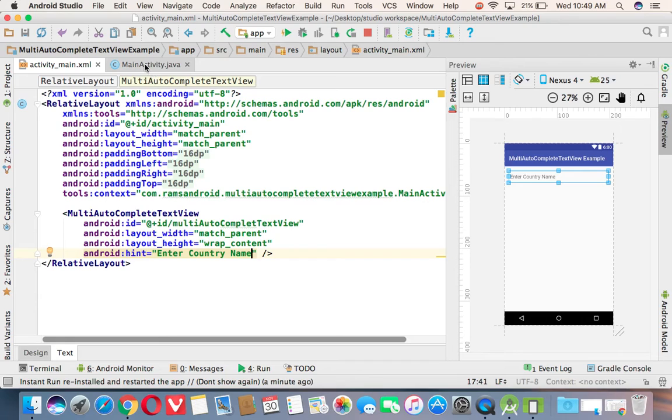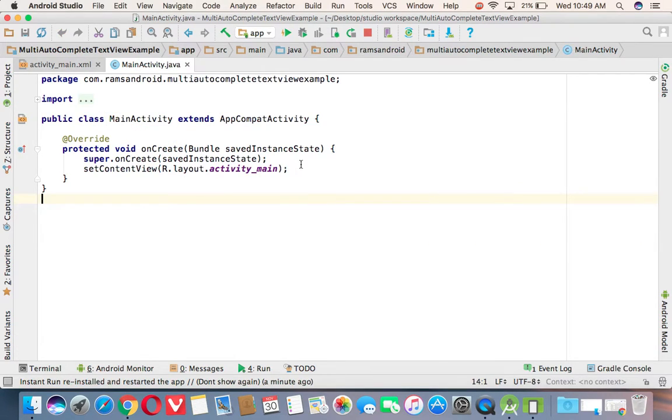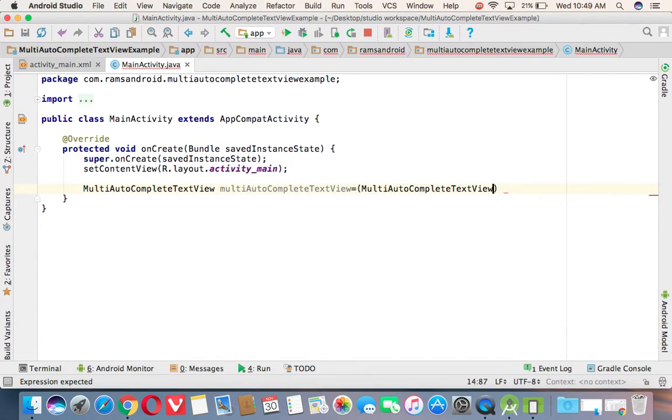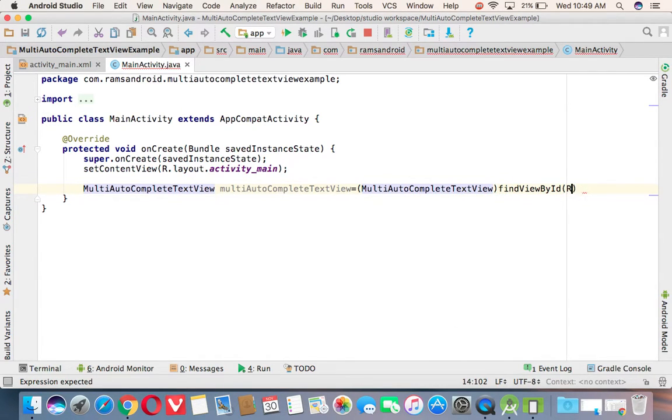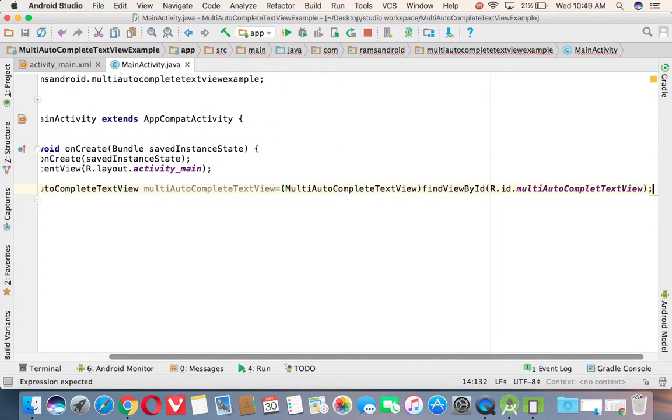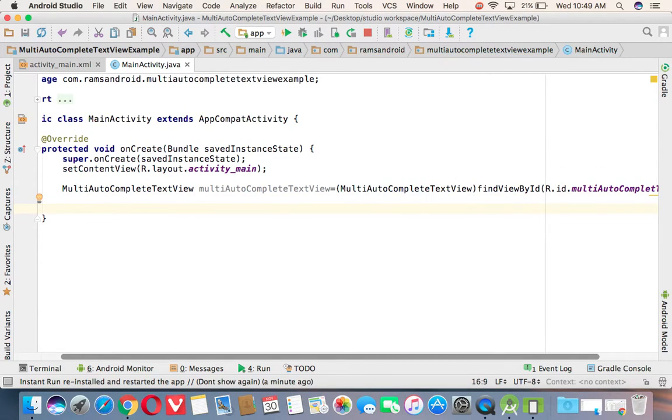Now coming to the Java, first of all the view name is MultiAutoCompleteTextView, so we need to call the reference of the MultiAutoCompleteTextView in the onCreate method. So MultiAutoCompleteTextView equal to, we need to call the findViewById method, and we are going to call the reference of the MultiAutoCompleteTextView. Next we need to have data here.